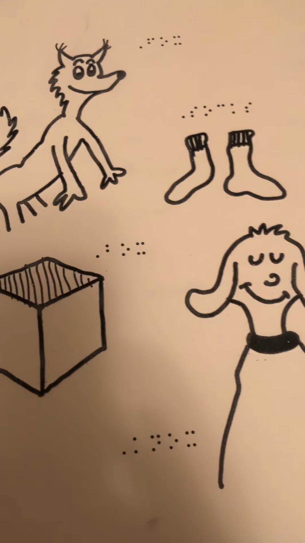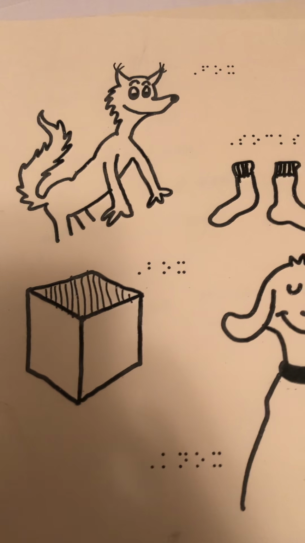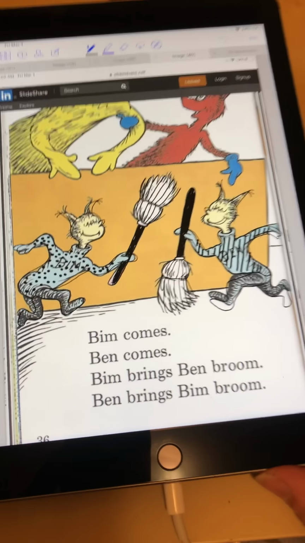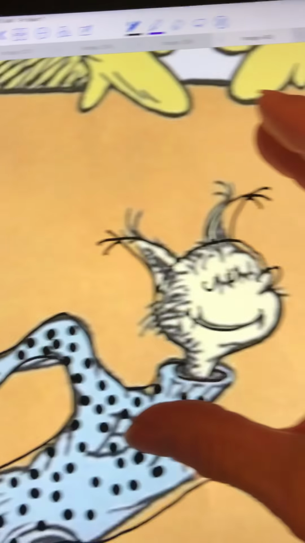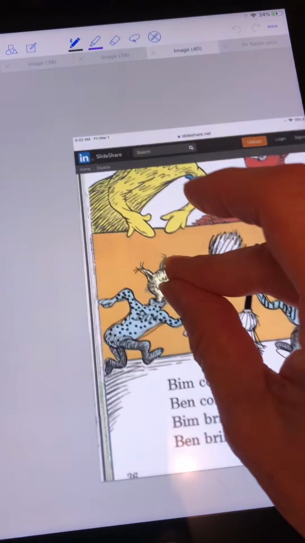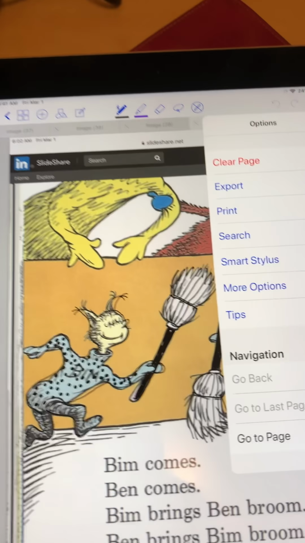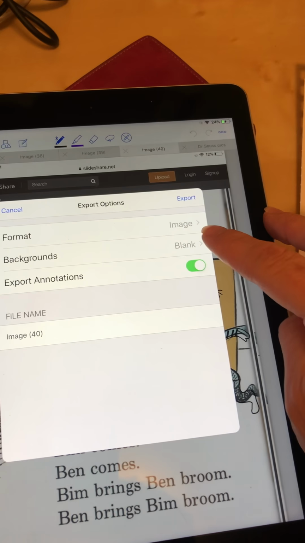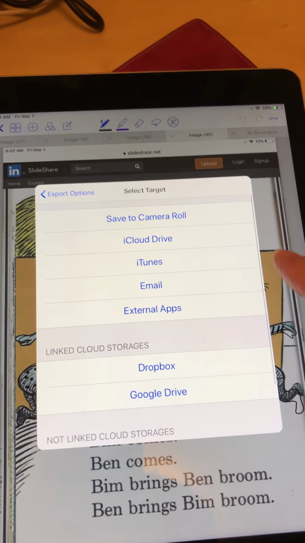So instead of giving him the whole big book of Fox in Socks, I'm making some short readings that can be done. So what I do is grab a picture of the book somewhere online, and I bring it into GoodNotes, and then I trace it, trying to simplify the graphics. And then what I can do when I'm done is export all the pages, and you leave the background blank, and it will just leave the lines that you drew on top.